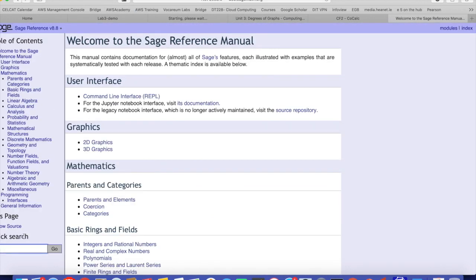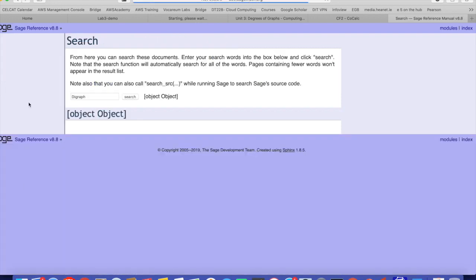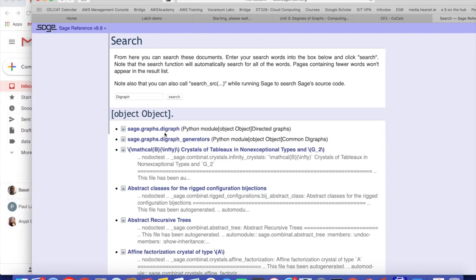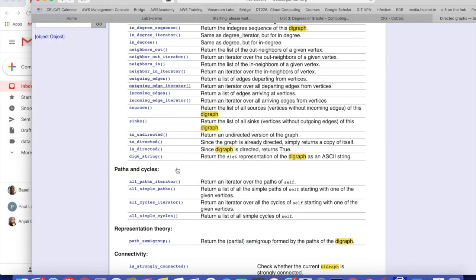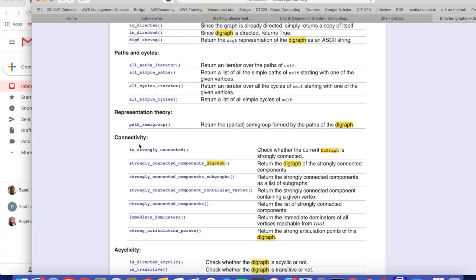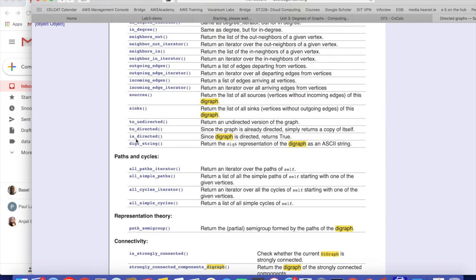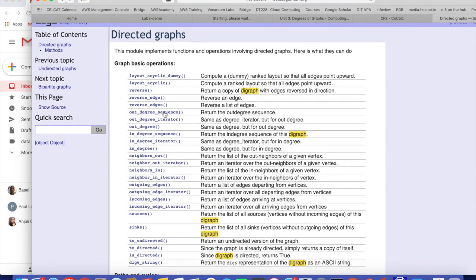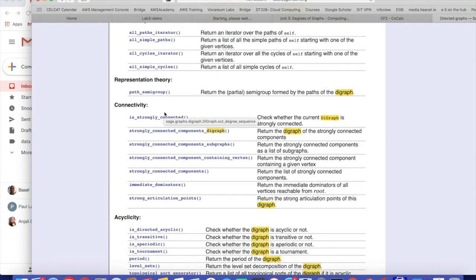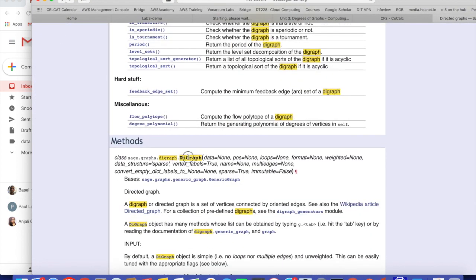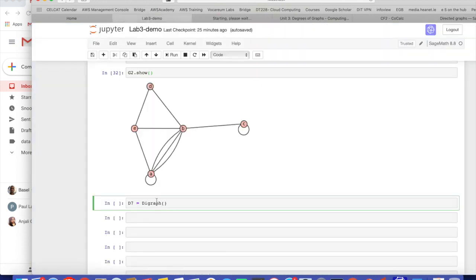Now here, if you search about Digraph, it will show you all the methods that are associated with Digraph, and it will give you more examples to test, for example, connectivity, to test the cycle, to test the path, to test the degree out and degree in, and so on. So you will find the manual of the Digraph really useful when you want to build or try different things in Sage. Now the Digraph is basically D-I-G capital. I wrote it with G small, so it was basically a mistake.